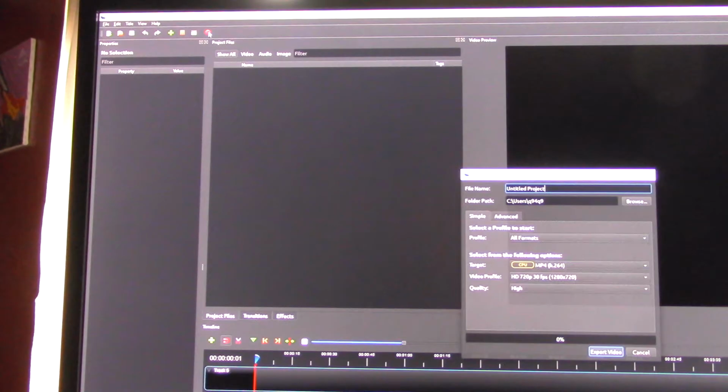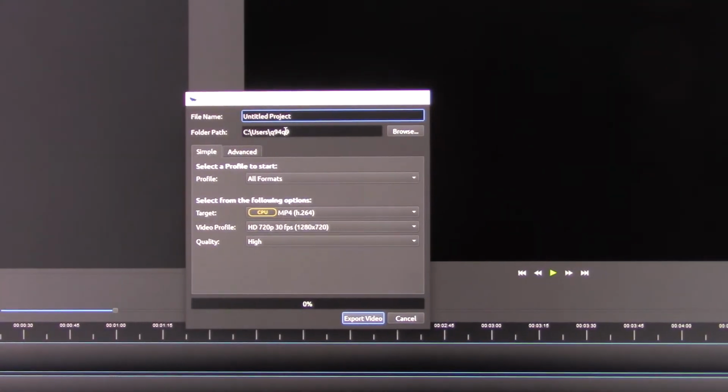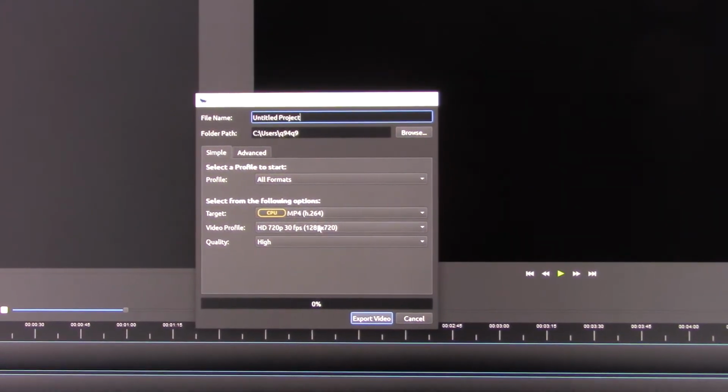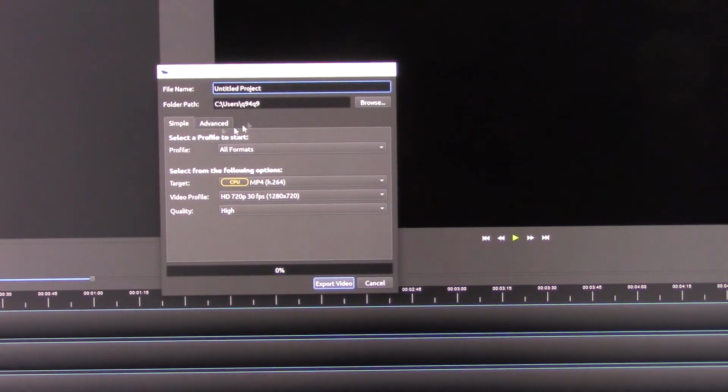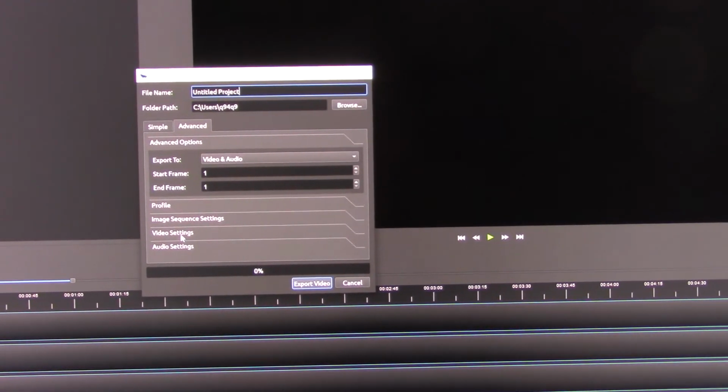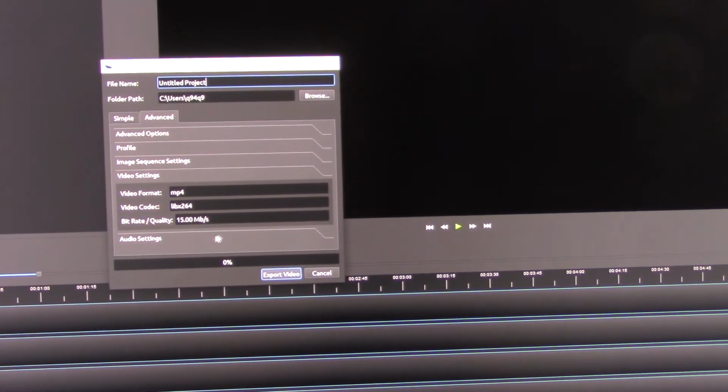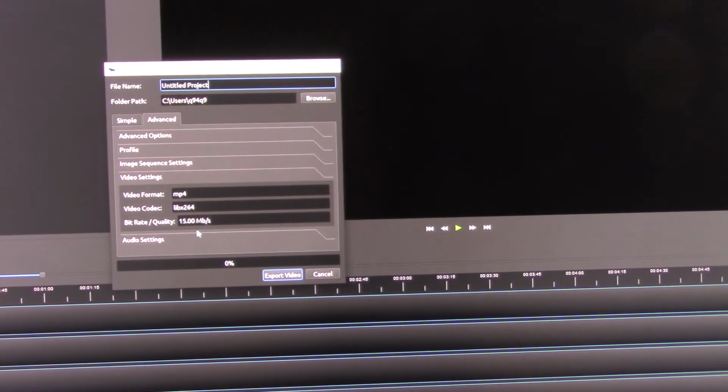So in order to make the file size smaller, you go up here and when you hit export, you'll get this export video menu. You can choose the path, the file name, all that kind of stuff. Go down to advanced. See the advanced tab right here? Click on that, and then go down to video settings. Click on that. Now you can see right here this number. It says bitrate/quality. It wants to export the video at this bitrate, which is 15 megabytes per second.